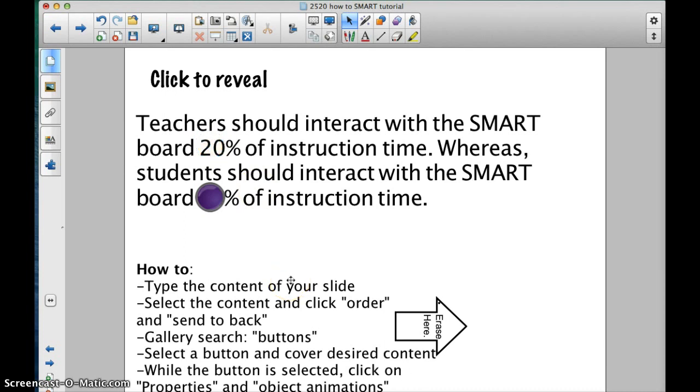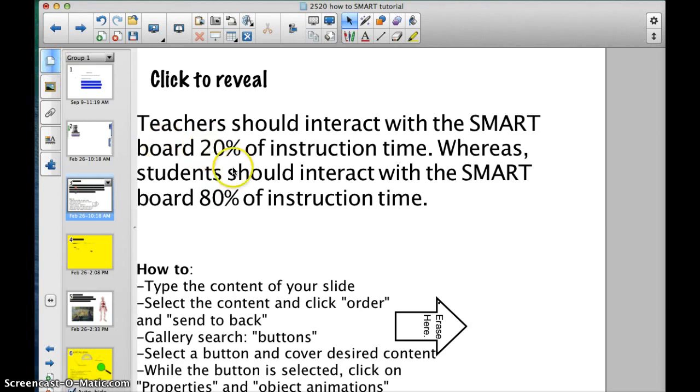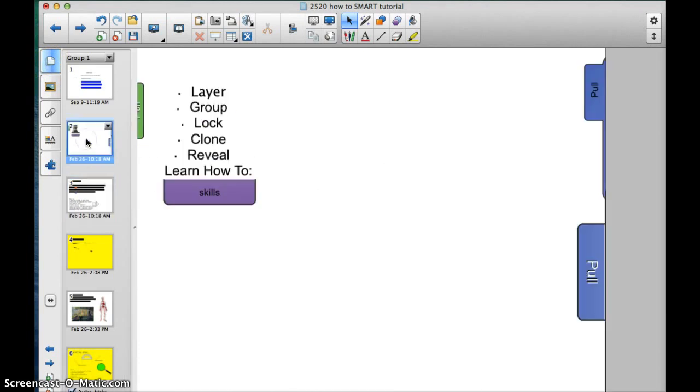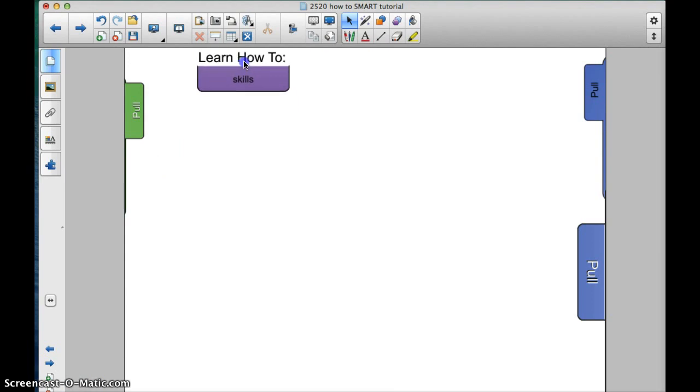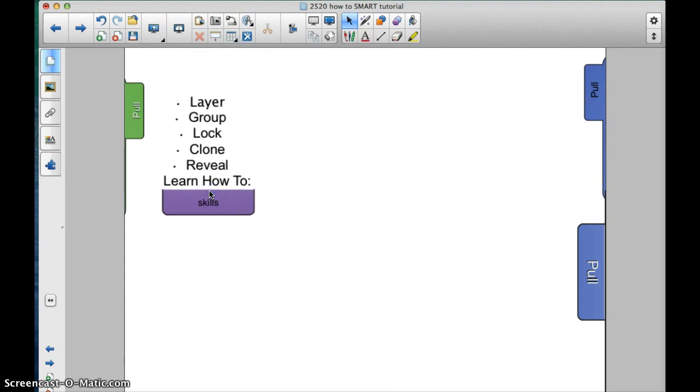it reveals that teachers should really only be interacting with the Smartboard 20 to 30% of instructional time versus students interacting with the Smartboard 70 to 80% of the time, meaning that the teachers are truly the facilitators of the learning, leading students through the content with the utilization of engagement with the Smartboard. And just implementing buttons such as that, or even tabs like I have included here, those are simple ways to engage students in the learning and the content.